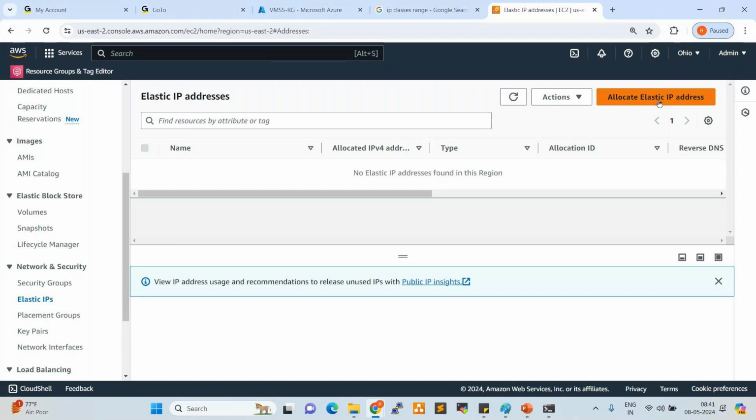Is this elastic IP also provided by DHCP? No, that is a static IP. Elastic IP is a static IP, not from the DHCP server. It is a permanent IP, but that is not free of cost. So dynamic IP is free of cost, static IP is costly.